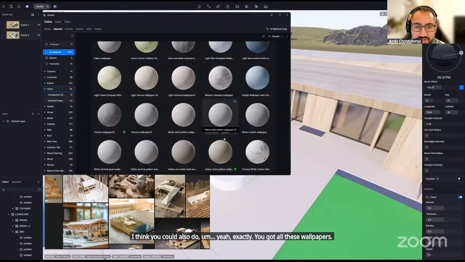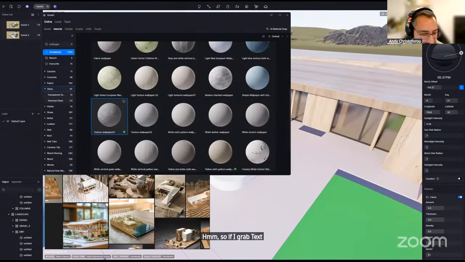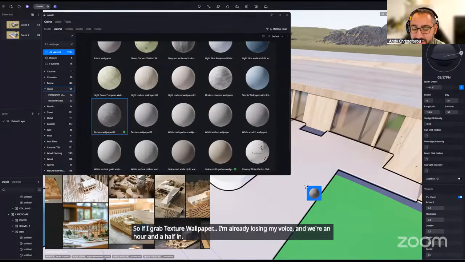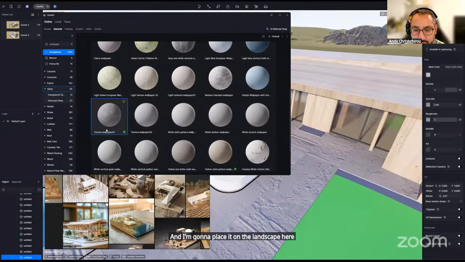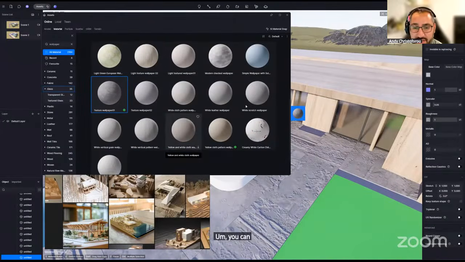And I know it sounds weird to use a wallpaper, but this is what I was talking about where you can turn any material into something else. So if I grab texture wallpaper, I'm already losing my voice and we're an hour and a half in. And I'm going to place it on the landscape here. So I'm using texture wallpaper 1. You don't need to use this. You could use a desaturated version of the wood. I don't care. You could pick your own.